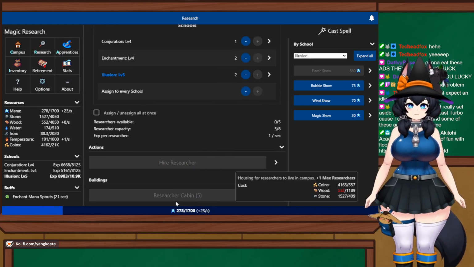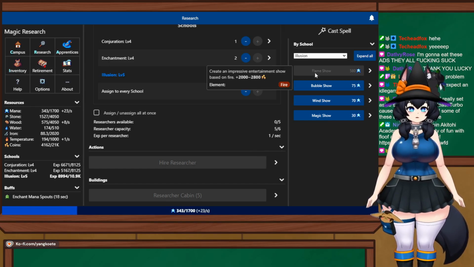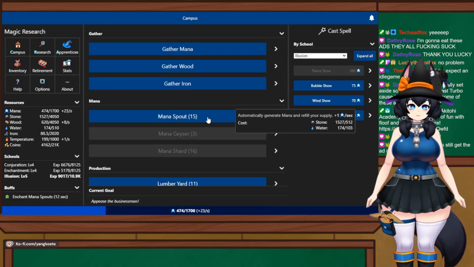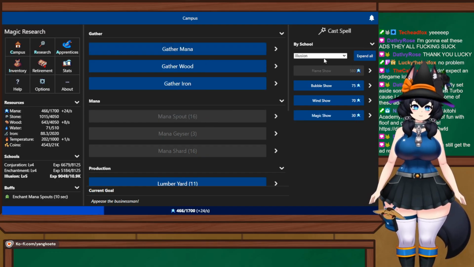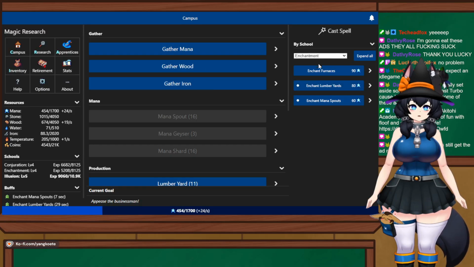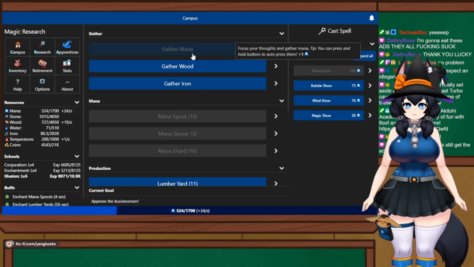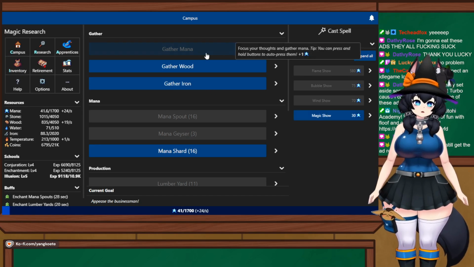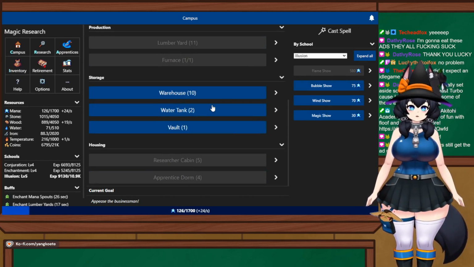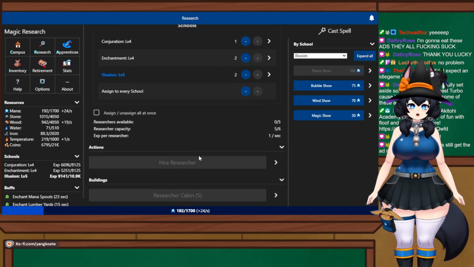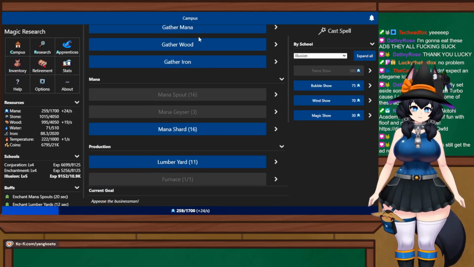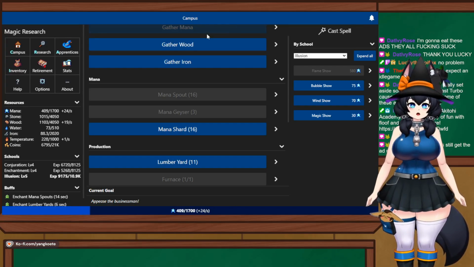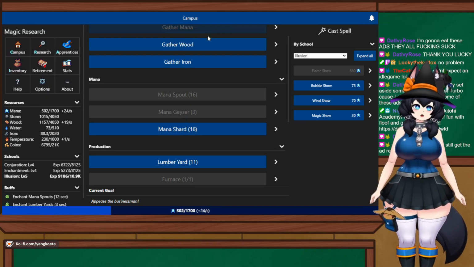Alright, researchers. Oh, you know what we gotta do? More mana spouts. Gather mana. Yeah, it's not that bad, too. Everyone's like, oh, we're gonna have trouble. It's like, no. We're not going to have trouble. Research. I just realized I could hotkey it. Oh. Fine, I'll gather my thoughts and get mana. I feel like I'm just smacking the air to get mana out of it.